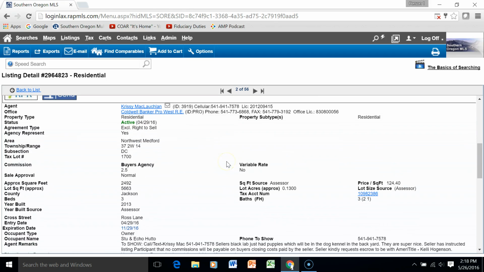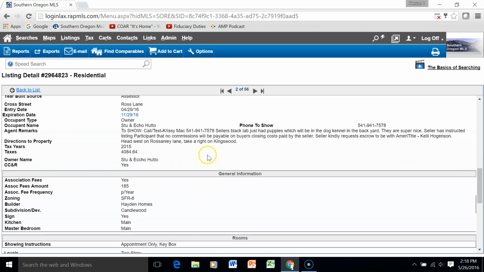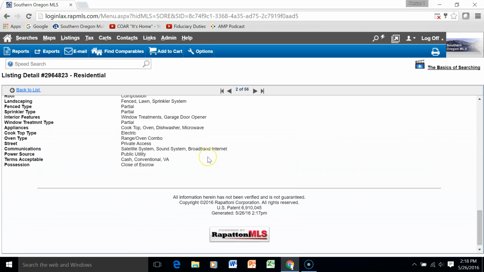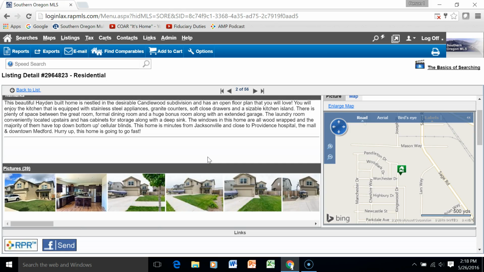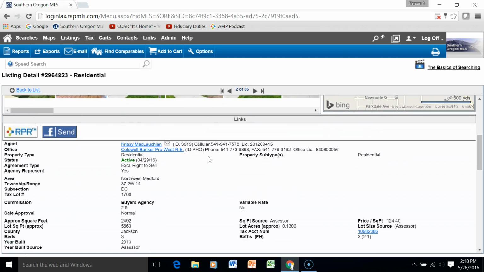If you scroll down, you'll see everything about the listing. A couple of things here I want to point out. We do have direct links to the Realtor Property Resource, RPR. If you click on this link, it will take you to RPR. If it's the first time that you click on that link, you may have to log into your RPR account, but from then on, it will just actually take you straight to that property.